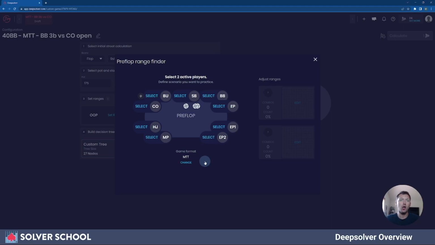If you have ranges that are really off from reality, the output solution that you're going to get is not going to really represent that reality, and you may be trying to implement strategies that don't necessarily align with what's actually happening in the games that you're playing. So you want to try to get as accurate as you can with ranges.